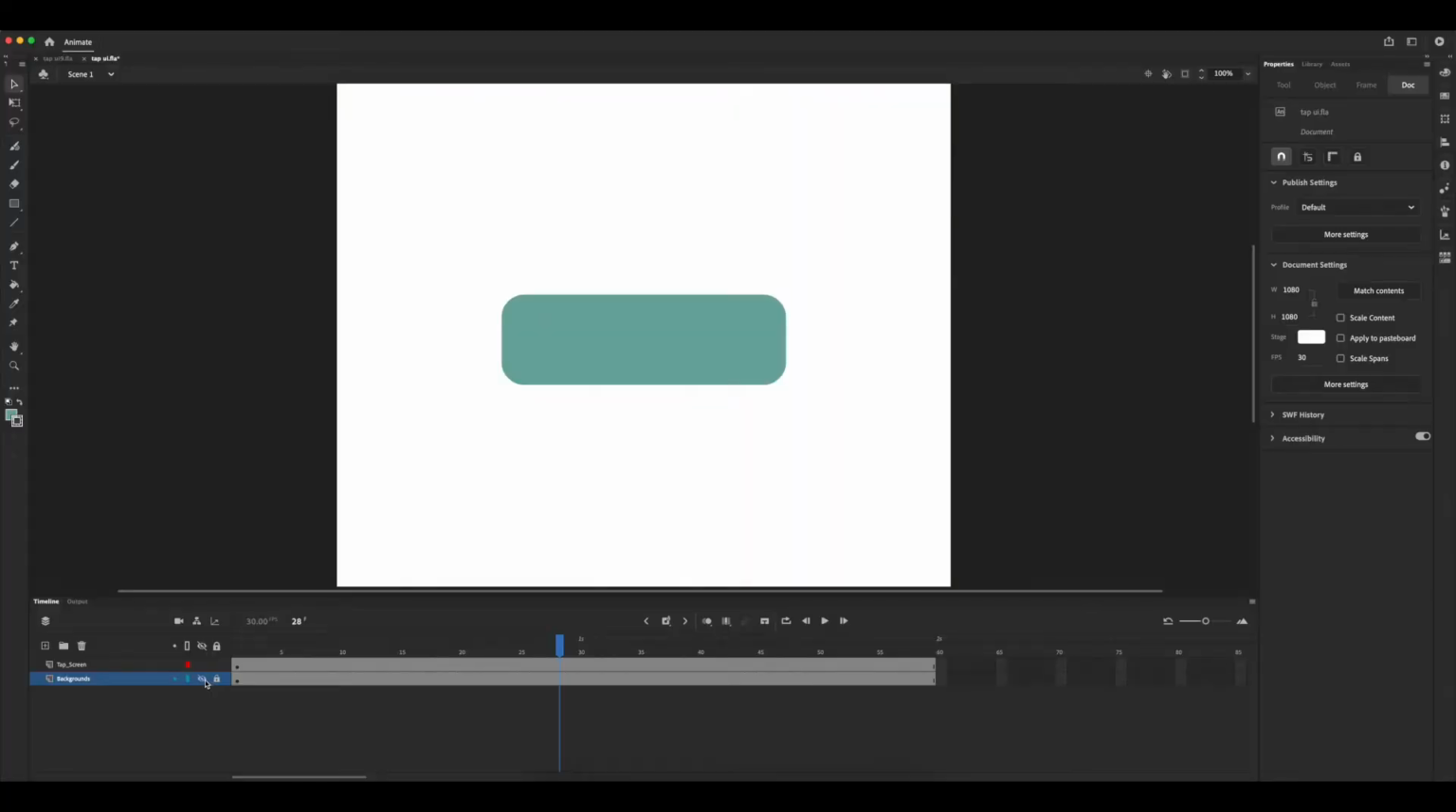Hello, in this tutorial I'll be teaching you how to add a UI animation with the gesture tab. So in this file I have a layer with a background and a layer with a button.